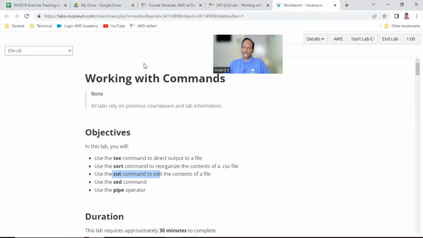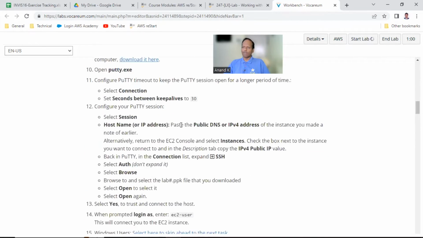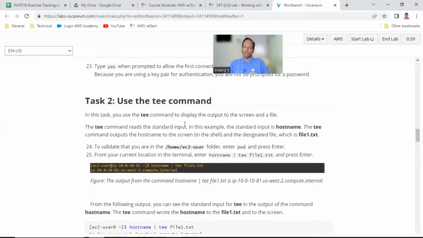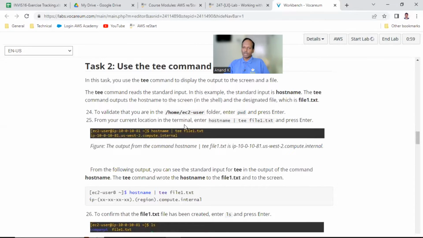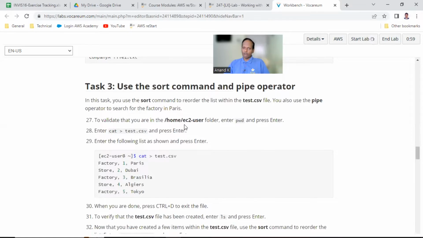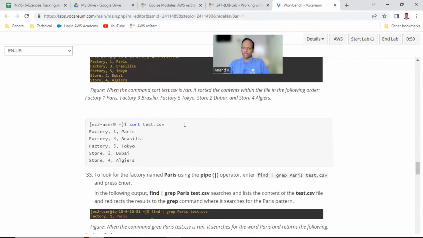So let this start. Once this starts, this is lab number 247. I'm expecting everyone to get ready with the start of this lab. Once this lab is ready, I think task 1 is common for almost all. You can just connect to this Linux server. Then we will start learning one by one the commands, starting with the tee command, then of course sort and the pipe operator. Sort is a very important one. Alphabetically it organizes. Reverse sorting is also possible.